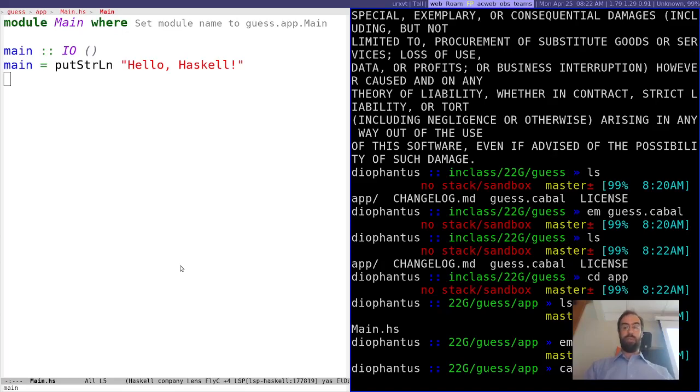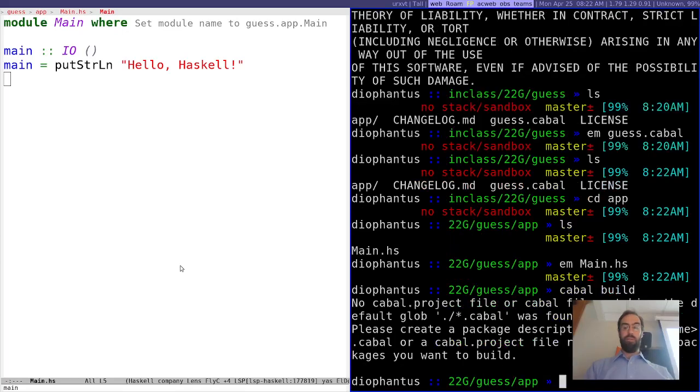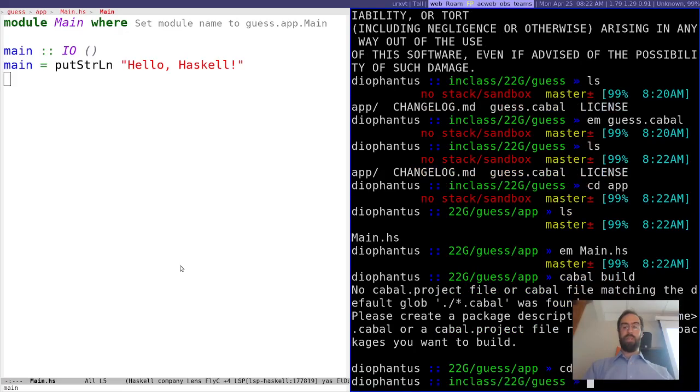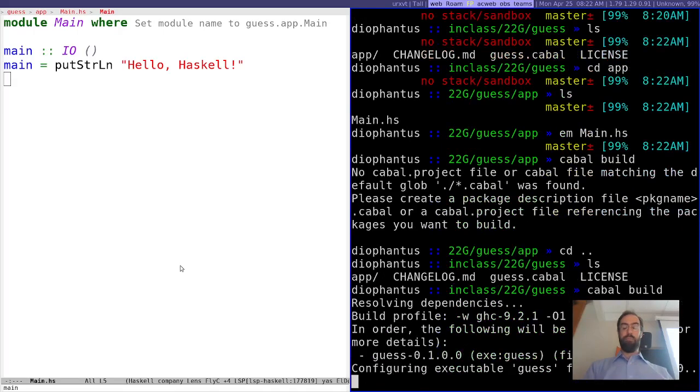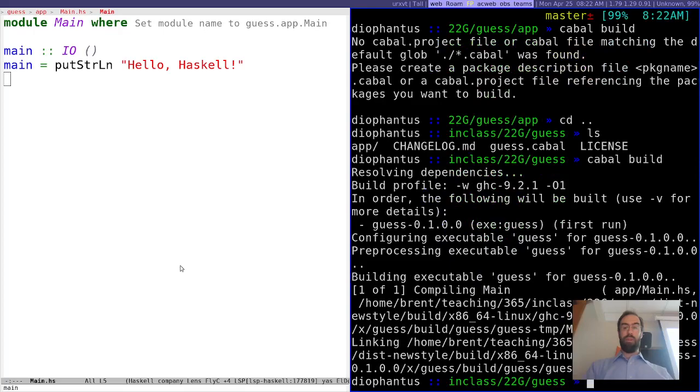So I should be able to say Cabal build. Oh, because I'm in the app directory, so it's like, the guest.cabal file is here. Right. So it's building it, built it, right. And so then I should also be able to say, I could say Cabal install if I want, and that will copy the executable file to somewhere where I could just run it directly.